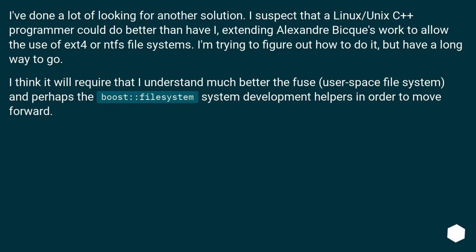I've done a lot of looking for another solution. I suspect that a Linux/Unix C++ programmer could do better than I have, extending Alexandre Bique's work to allow the use of ext4 or NTFS file systems. I'm trying to figure out how to do it, but have a long way to go. I think it will require that I understand much better the FUSE user space file system, and perhaps the Boost file system development helpers, in order to move forward.